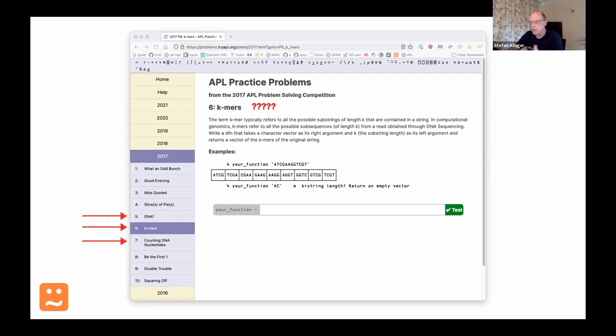But in this 2017 one, you can see that it has this k-mer concept that I stole the name for this talk from, and there were actually three bioinformatics problems in this edition.